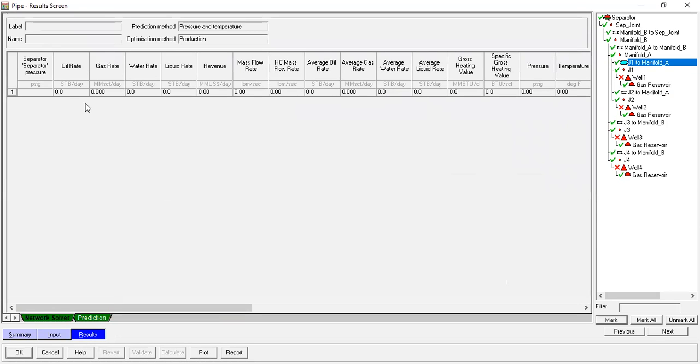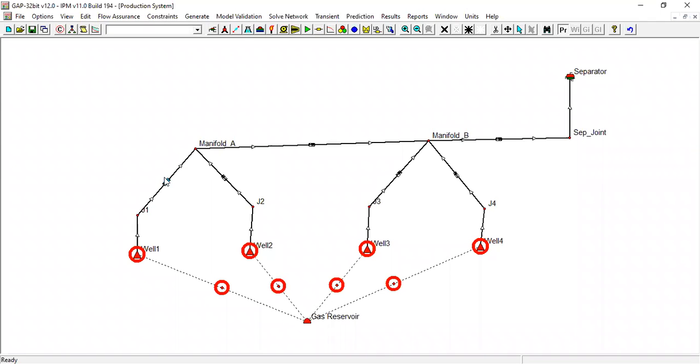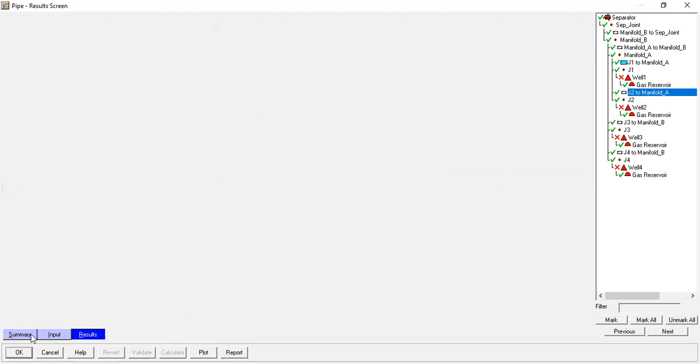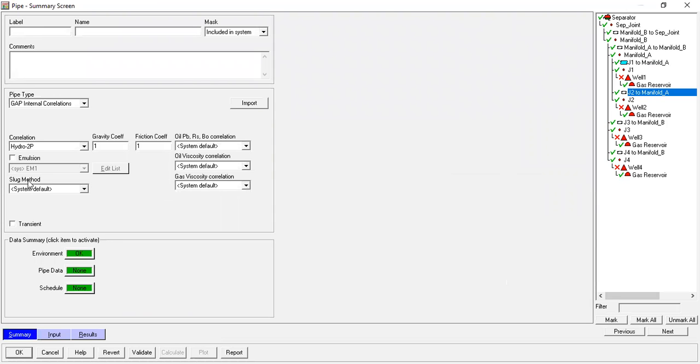Results later on will be populated here after we run the model. Click OK. First line ready. Now to the second flow line, summary, we can call it line 2. Okay, line 2, correlation petroleum exports 5.